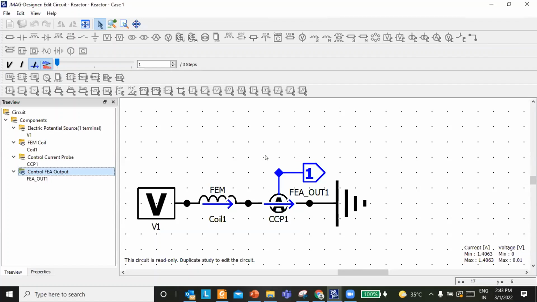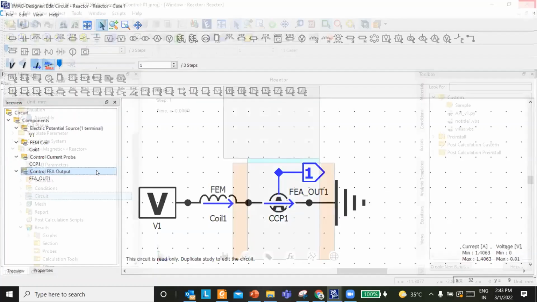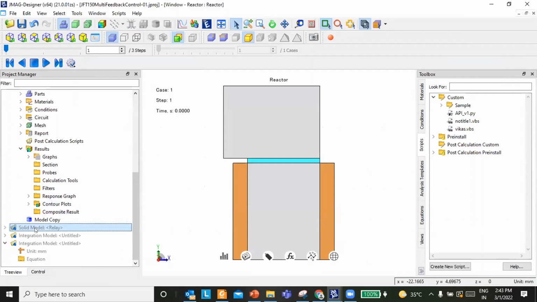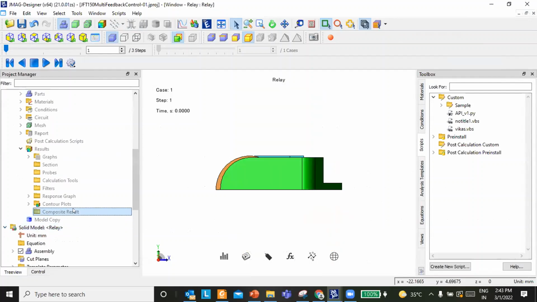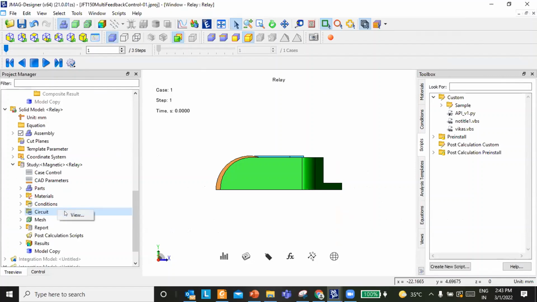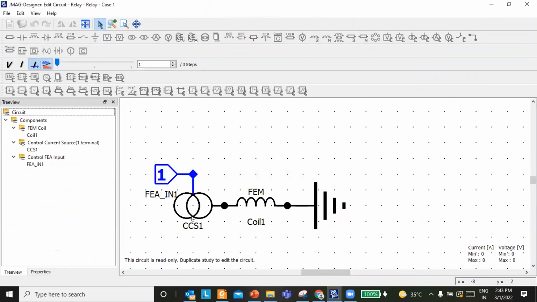That is what is given in the first study. And in the relay study, I'm going to the circuit, and in the circuit, the output of the reactor is going to be given as the FEA input. So here what I'm going to attach is this control current source. There we are taking a control current probe, and here we are taking the control current source. So that is added over here, and the FEA input is given as the feedback here.